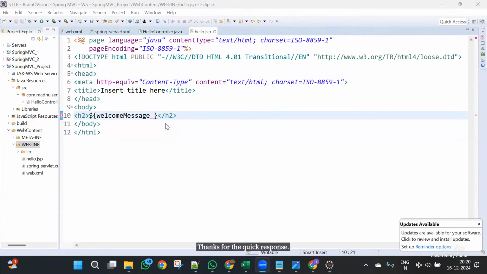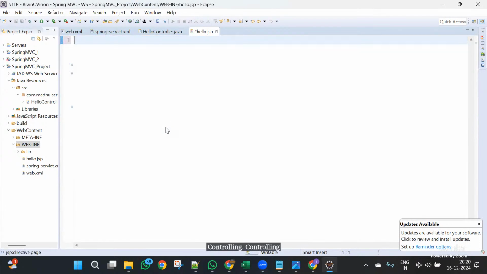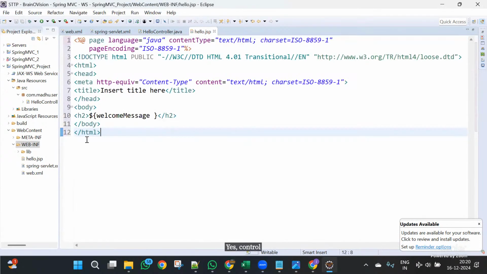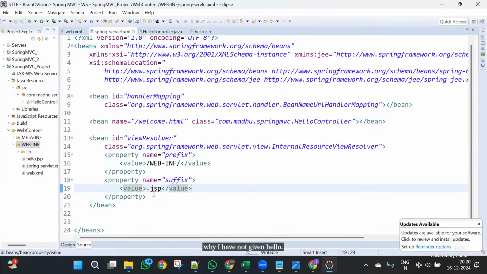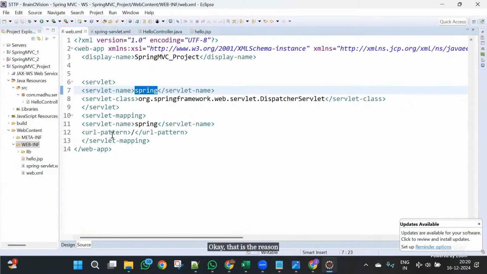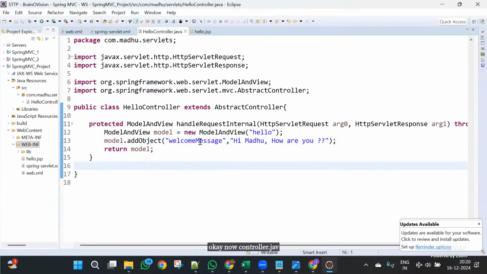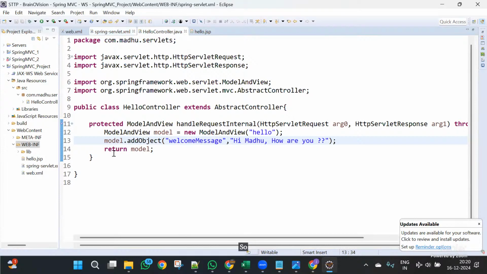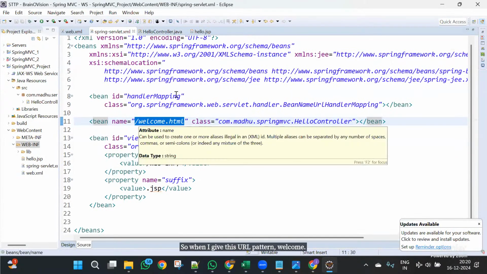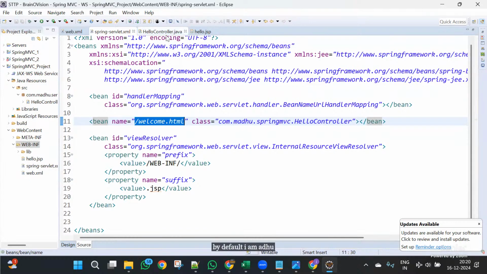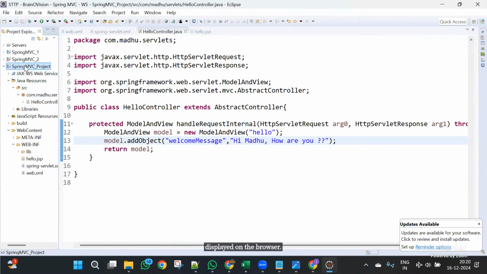So, what I'm doing here, why have I not given the hello.jsp file here? The reason is the .jsp extension I already gave. Slash we have given here in the URL pattern. Okay, now Controller.java is completed. So when I give this URL pattern welcome.html, by default, "Hi Madhu, how are you" needs to be displayed on the browser. Let me run this application on the server.